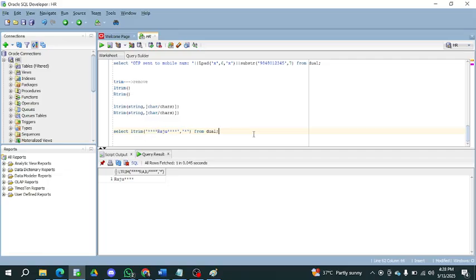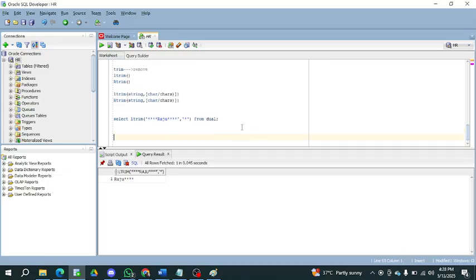In the same way I am going to trim on the right hand side. If I use RTRIM, for Raju, whatever star value is on the right hand side, it is going to trim. It has trimmed. This is about LTRIM and RTRIM.